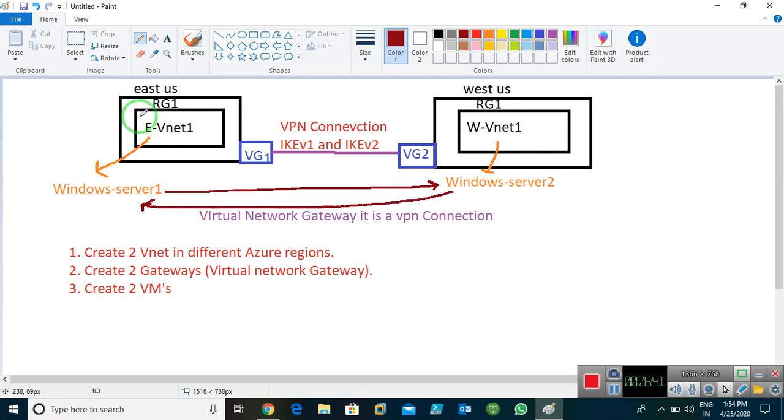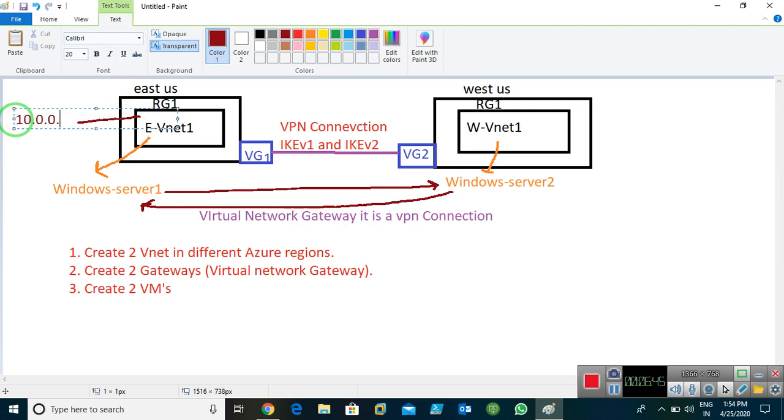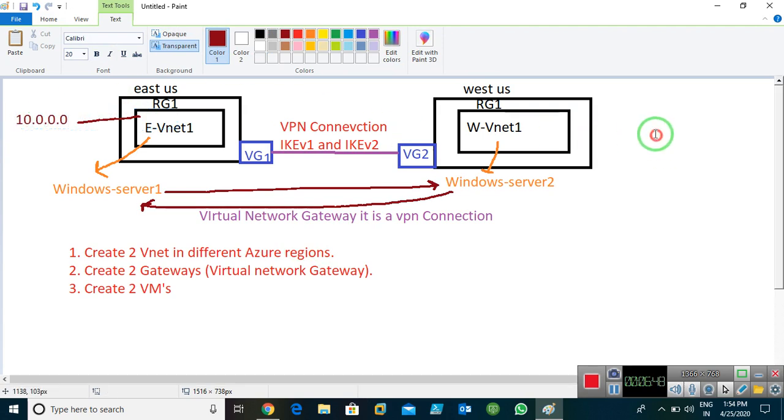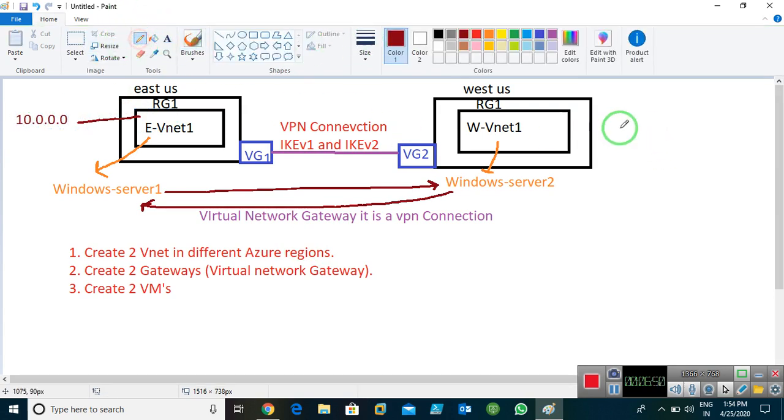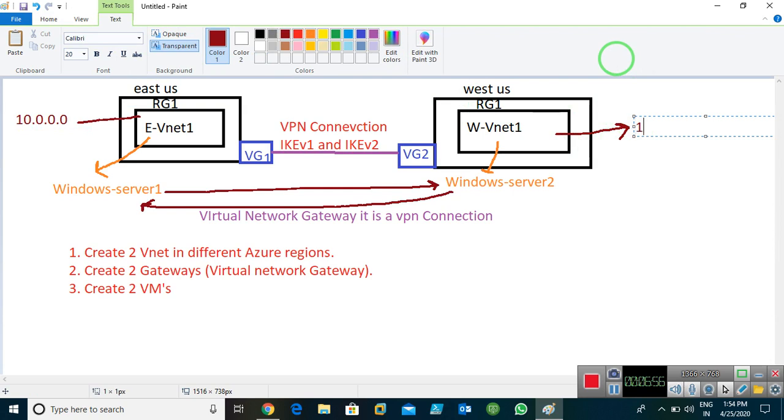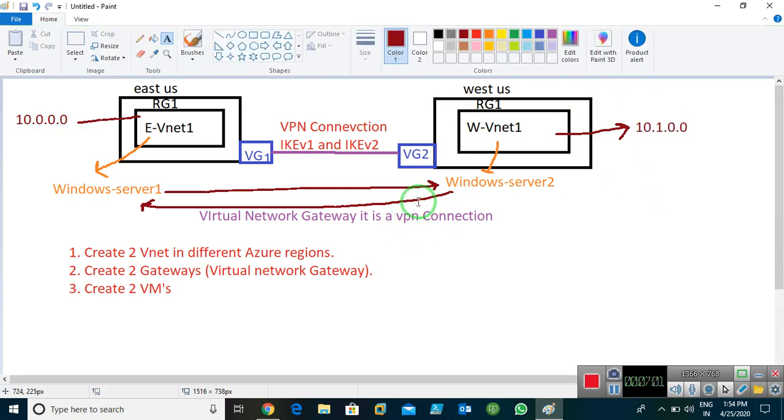So over there I'm using the network 10.0.0.0. And over there, make sure that the network is different, so I'm using 10.1.0.0 like this. Okay, fine. So that is what we have.